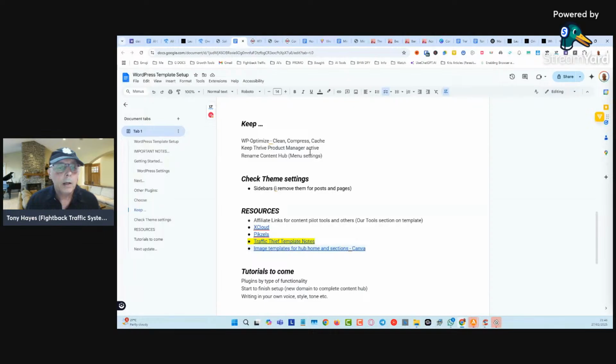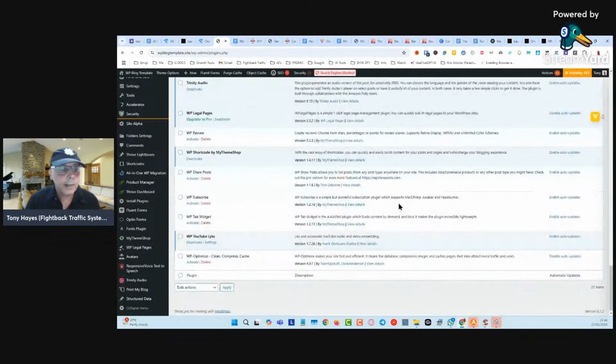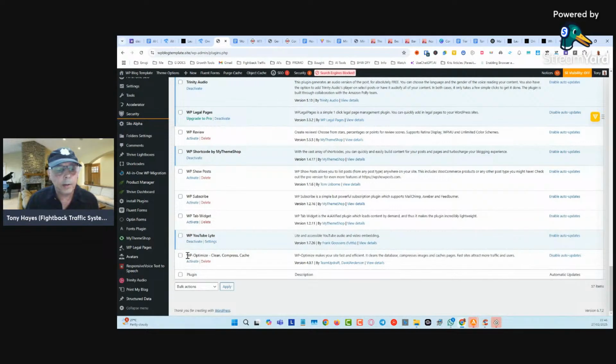Okay. Now, things that you do need to keep. Let me explain. This is kind of important. Okay. So in the plugins, if I find my page. Okay. If I scroll right down to the bottom, you see this one down here, WP Optimize. Keep it. Okay. Do not delete it. When you activate this, you want to do this maybe about once a month. Okay. Especially if you've got a lot of images on your website.